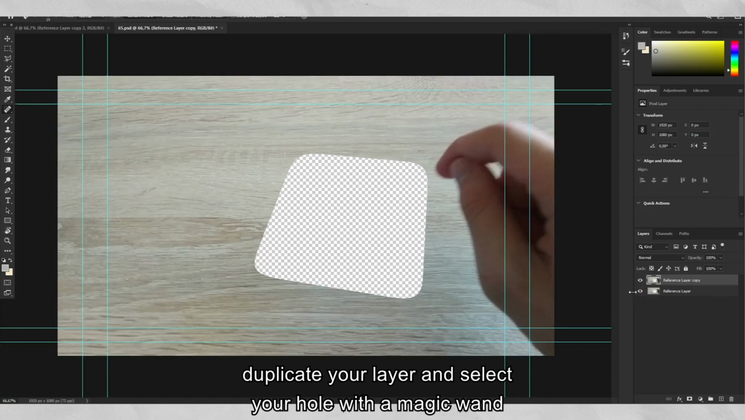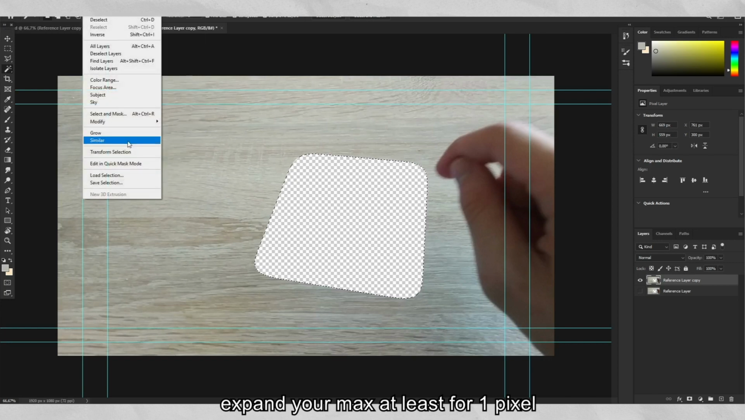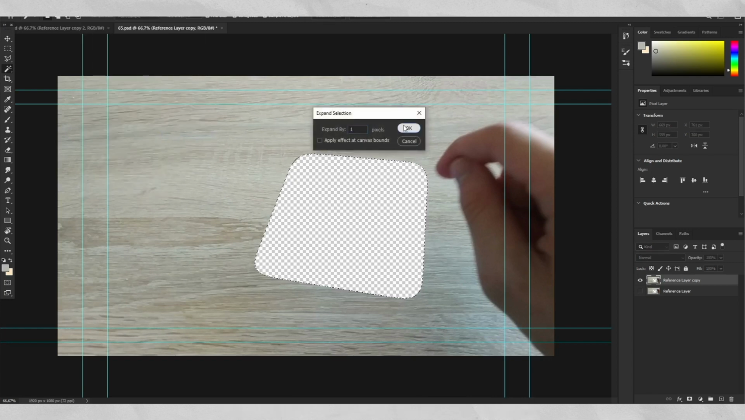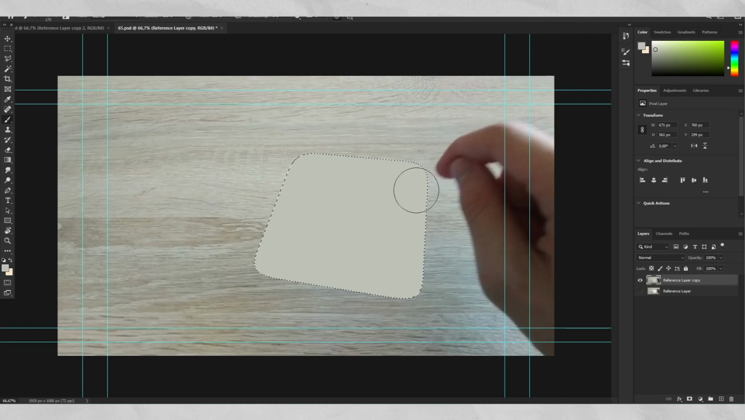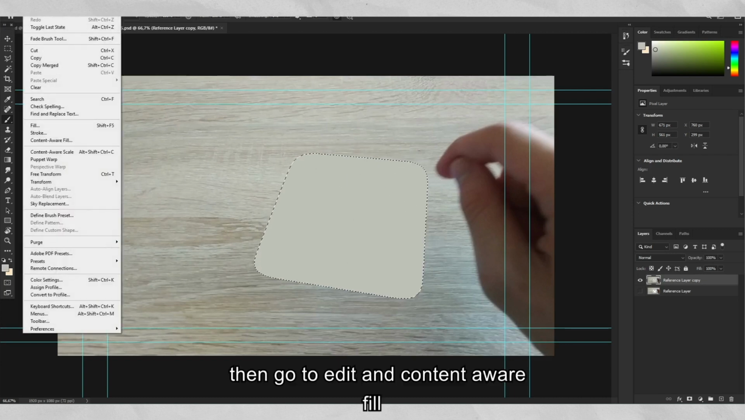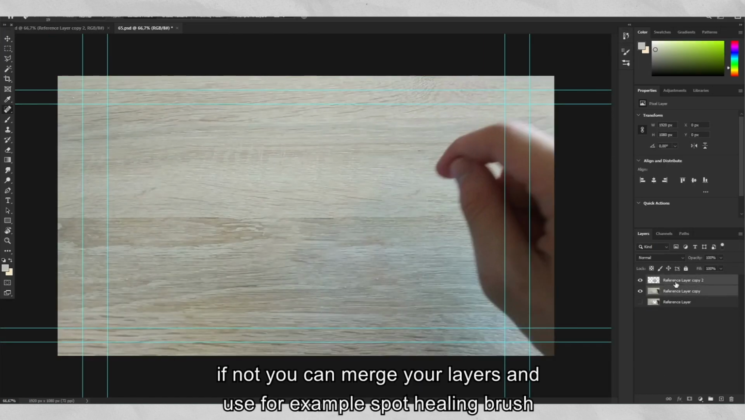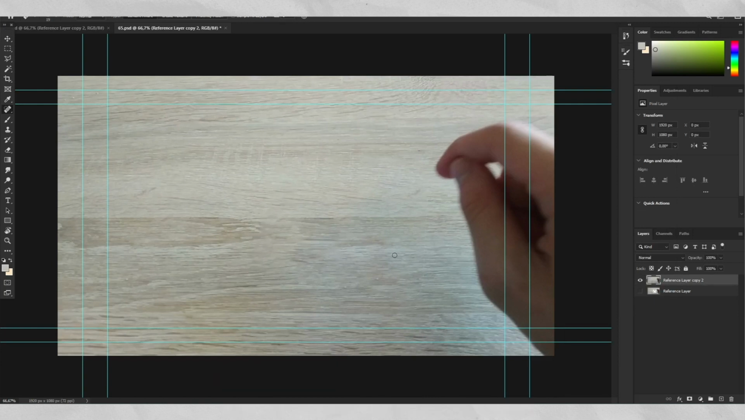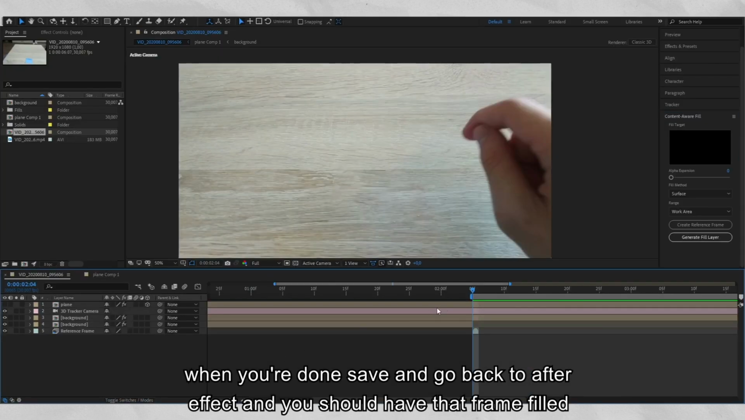Duplicate your layer and select your hole with a magic wand. Expand your mask by at least one pixel. Select one of the colors of your background and fill your hole. Then go to Edit and Content Aware Fill. It should already be fine, but if not, you can merge your layers and use, for example, the Spot Healing Brush. When you're done, save and go back to After Effects and you should have that frame filled.